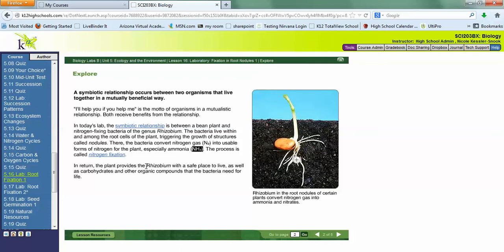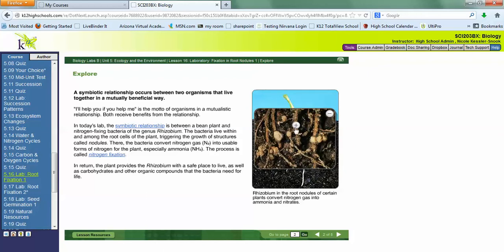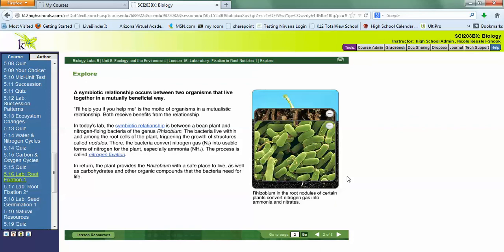The bacteria you're going to be learning about today is called Rhizobium, and it lives in the roots of plants. So if you click on this little plus sign right here, it'll zoom in on the roots, and it'll zoom in even further here to show you these little bacteria. They are a rod-shaped bacteria, and they live in the soil.